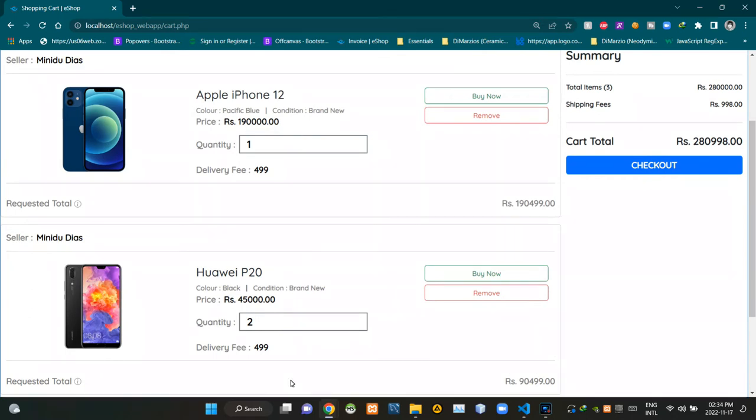As you can see, there are already two products inside the cart. The item quantity of this product is 2. Then there is only one of this product.